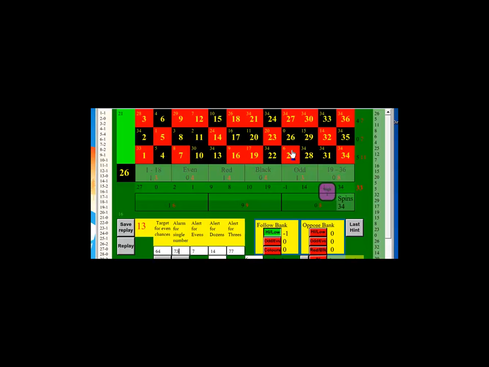Now, it's following the bank now. The last number was 26, so it suggests bet 1 on high. Now, if we hit another high number, it says bet 2 on high. So we've only lost 1 so far. If we hit another high number, it says bet 4 on high. And it carries on until it says bet 64. You might like to change that to 32.